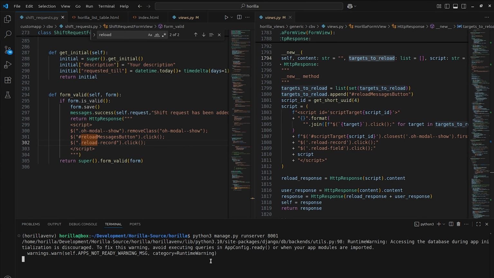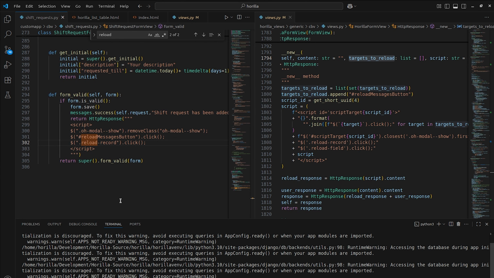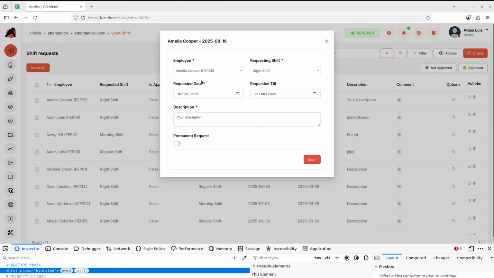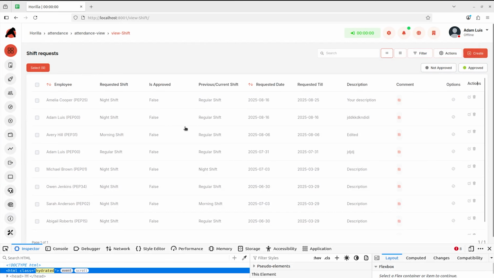Restart. Okay, now let's check what is happening. For the first record, I'm going to change the shift to regular or morning. Morning. Change the description. Then when I click save, okay, confirm. Here you can see the shift is now changed to morning.